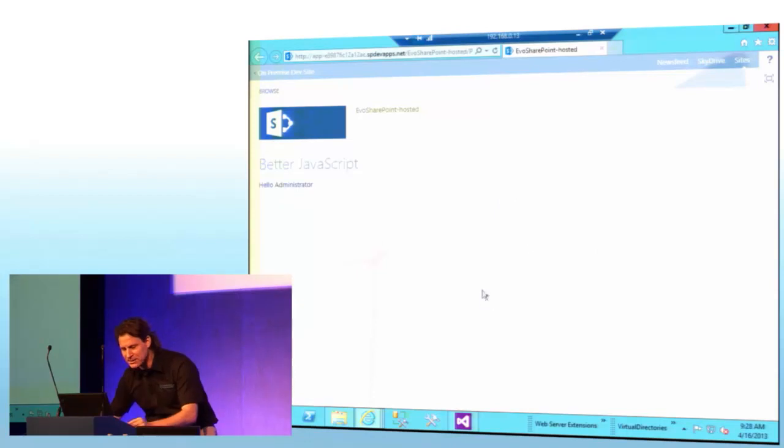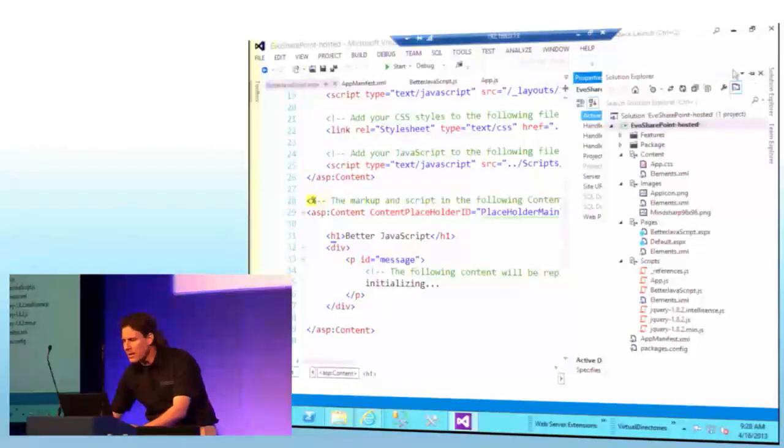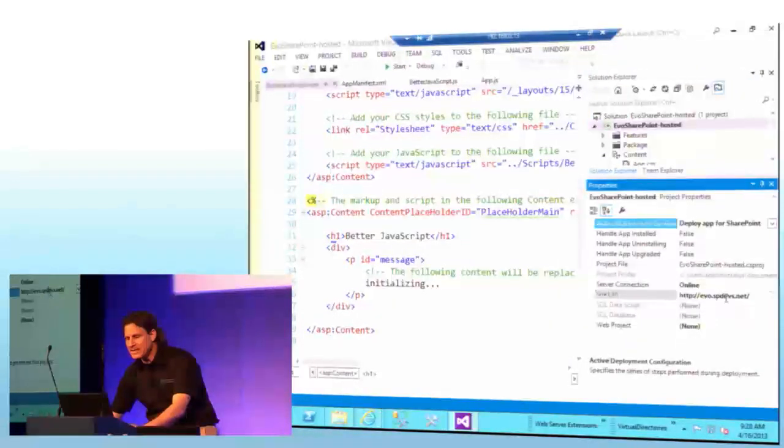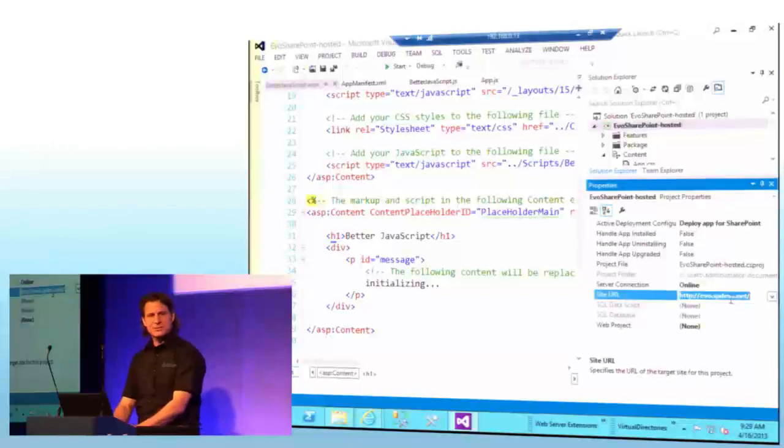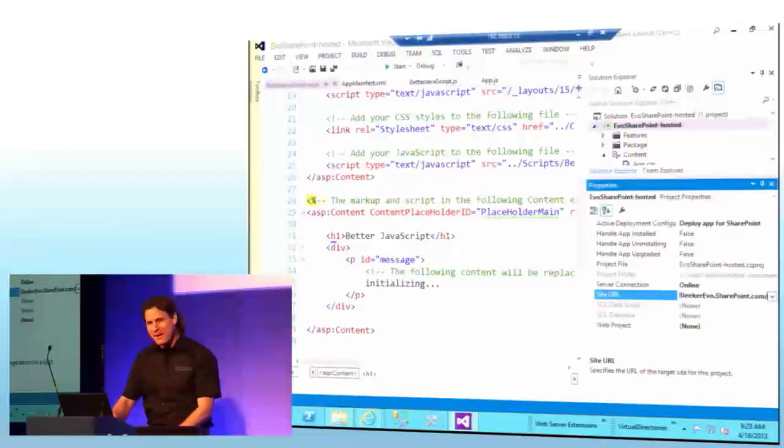All right, so that was on premise. What if I want to run this same code in the cloud? Right? What if I want to do that? I'm going to close out of this, go back to my project and say, I don't want to go against the evo.spdevs.net site. I want to go against the HTTP evo.sharepoint.com. What does that sound like? That's an Office 365 site, right? You don't have to have any stinking SharePoint locally on your box. You can develop everything against Office 365. Well, let's test that theory out.